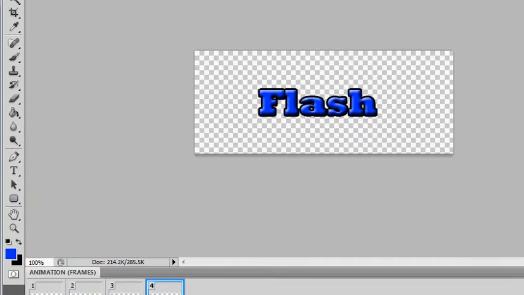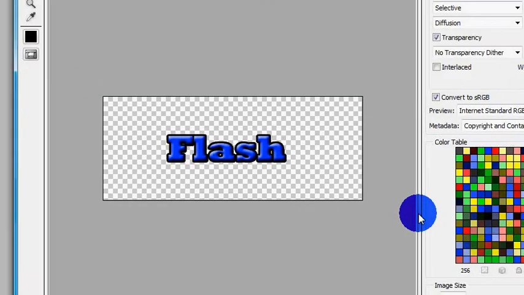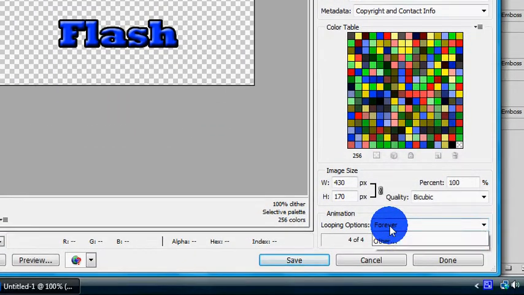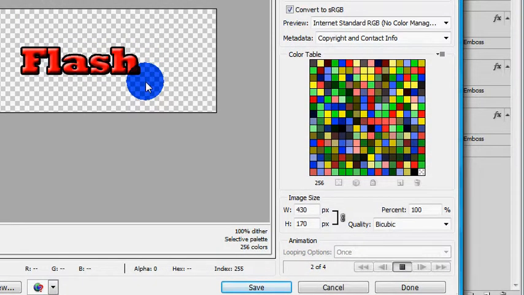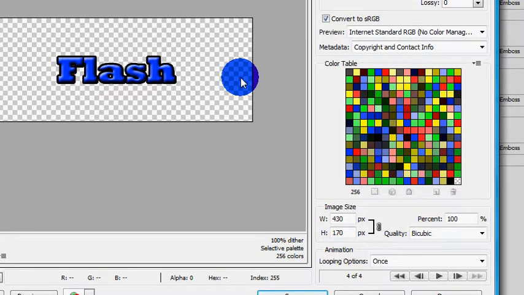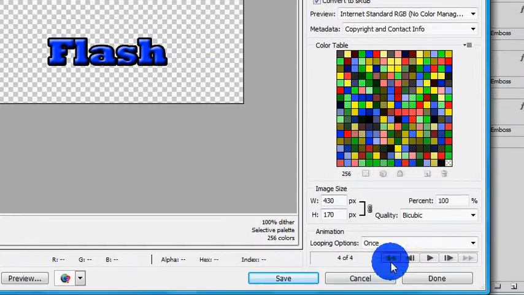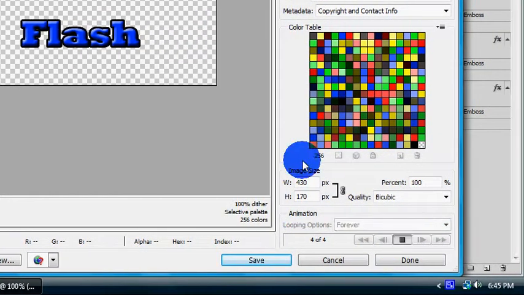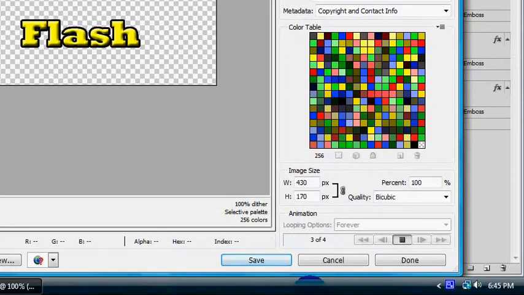And to save, you go to File, Save for Web and Devices. Make sure you save. Choose forever or once, whichever you prefer. If you choose once, it will only show once, as seen here, and it will never move again until you refresh your image, or the page your image is on, whatever. If you choose forever, it just keeps going and going and going forever, hence forever.